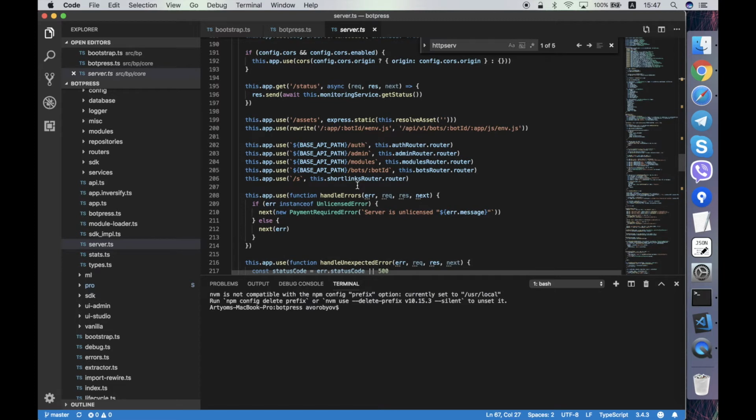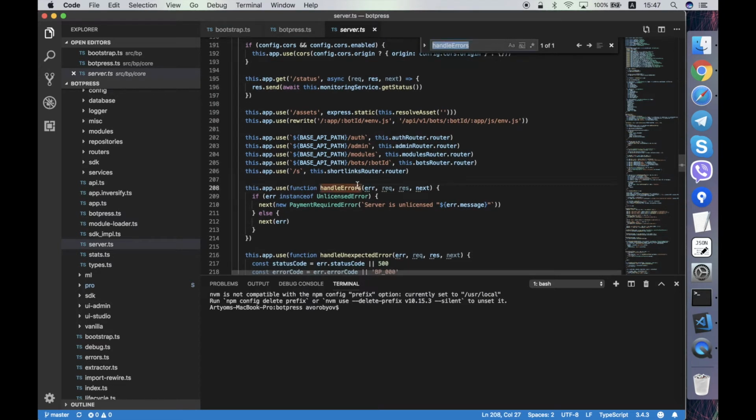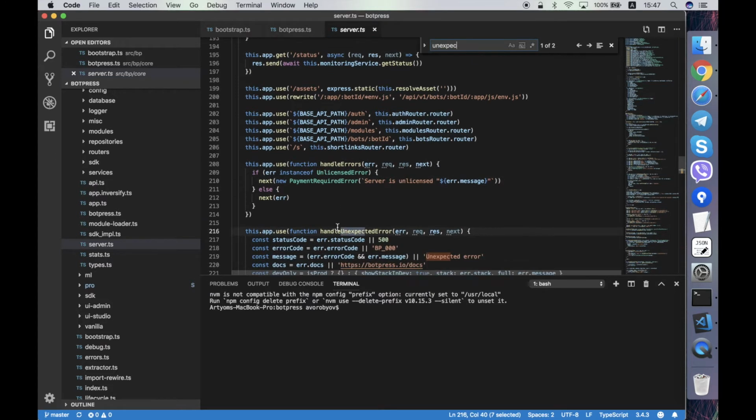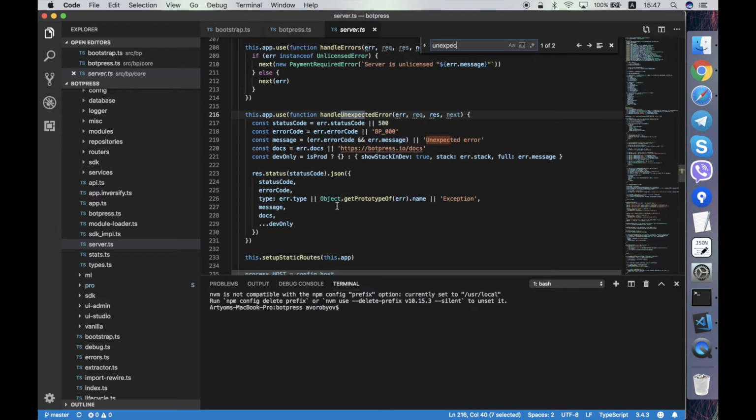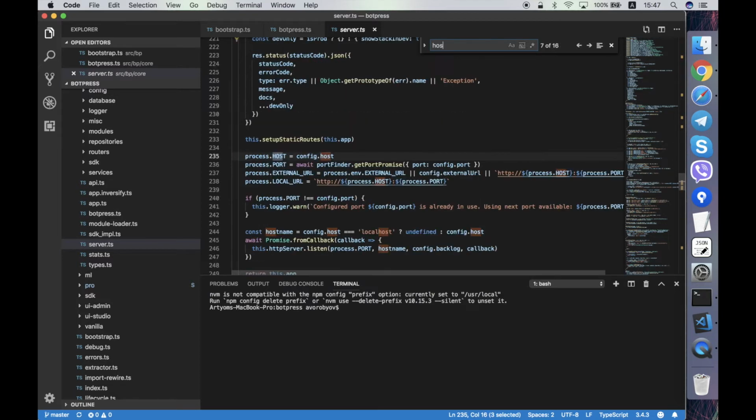This service raises an unlicensed error in case the server is unlicensed, and also it raises an unexpected error in case some unexpected exception is sent. And also it sets host, port, and URL values from the config.